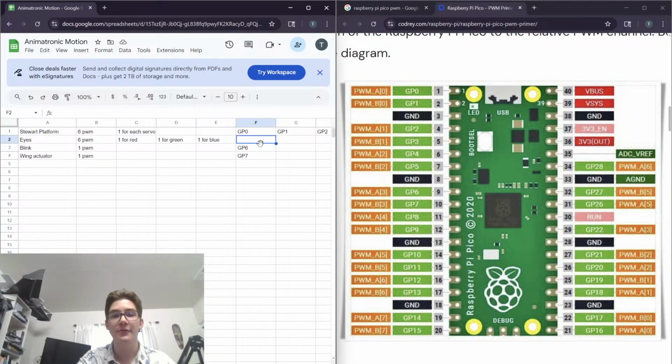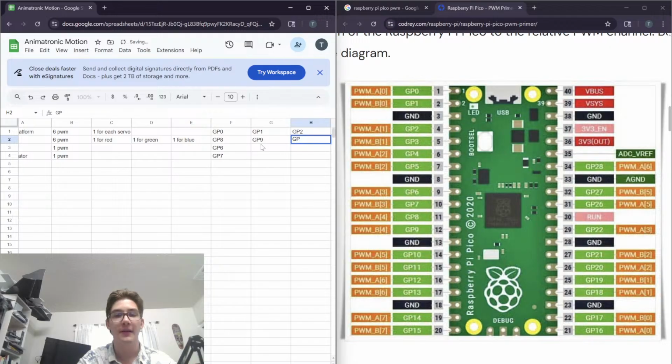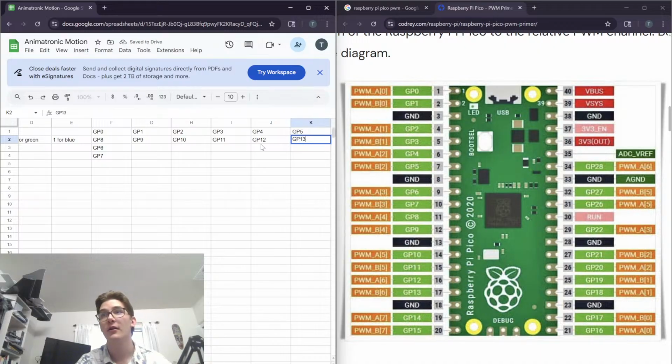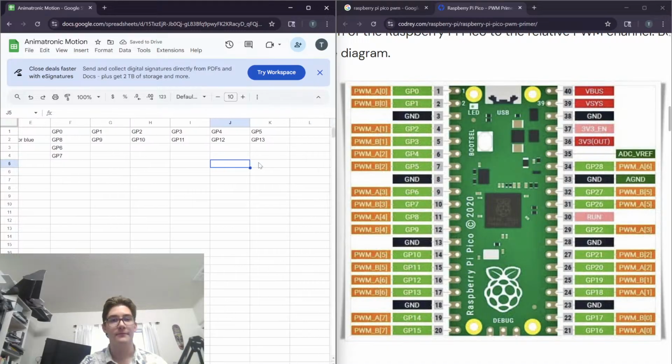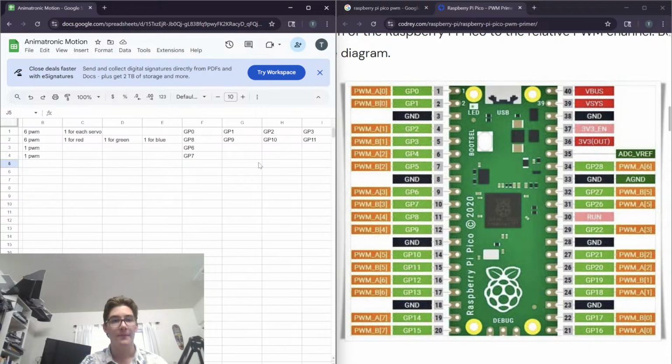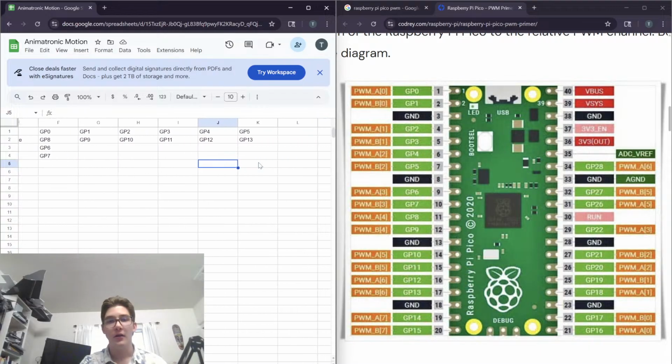So I'll do GP8, GP9, GP10, GP11, GP12, and GP13. Yeah, this setup looks pretty good to me.